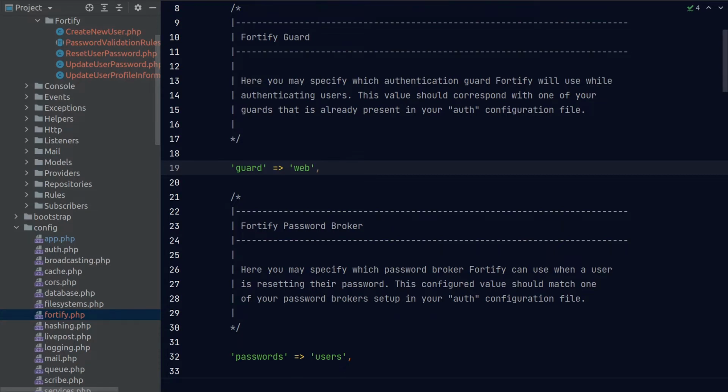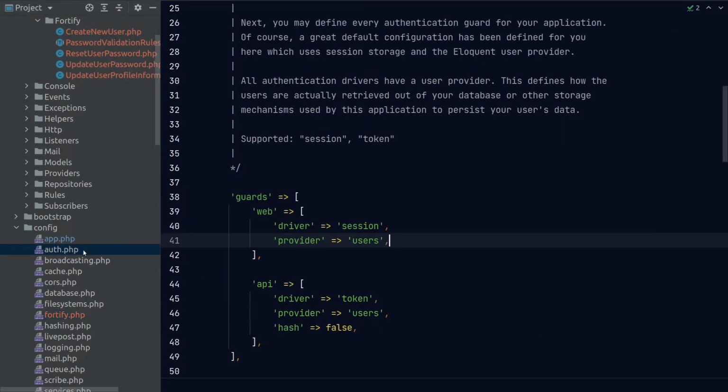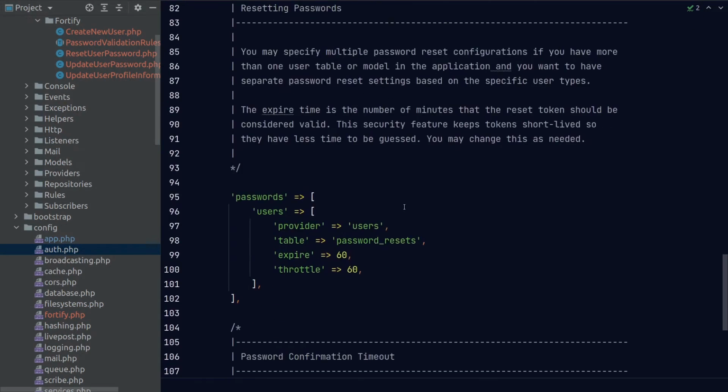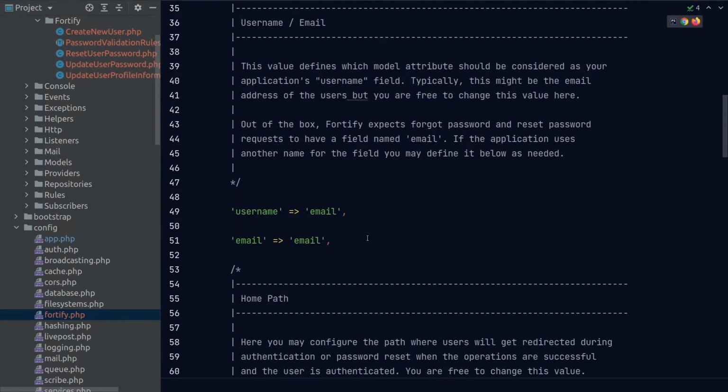For the next configuration, we have passwords, which is again a config to tell Fortify the password reset settings, and the corresponding configuration value will be inside our auth config file under the passwords key. Again, for most of the time, you don't need to touch these settings. The next config is username and email. Username needs to match with one of the model fields in our user model, and email refers to a field in the incoming forgot password and reset password request, where we need this field to send a user a reset password link.